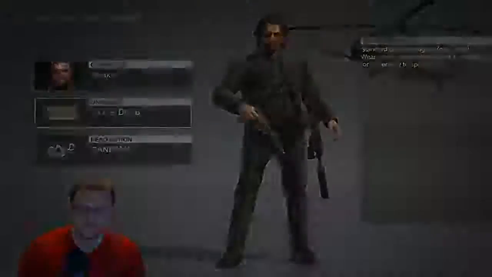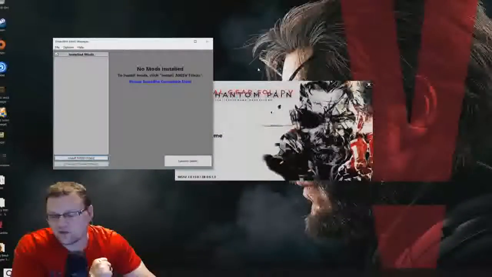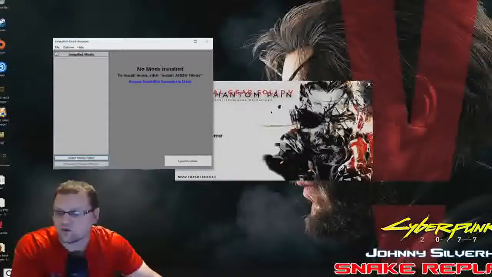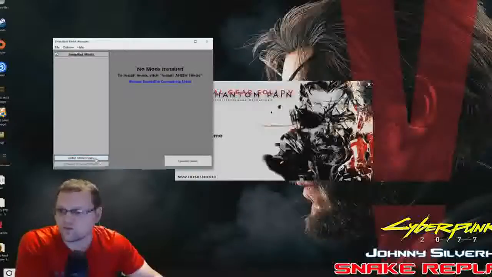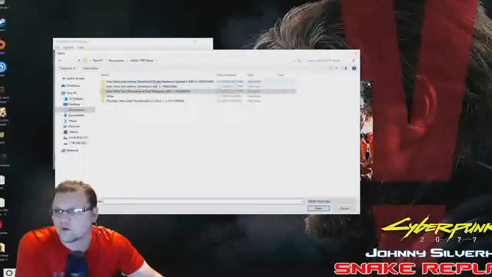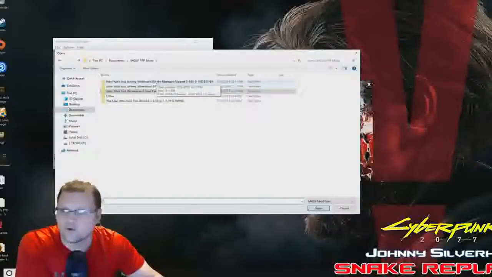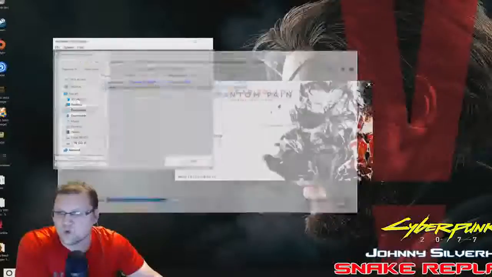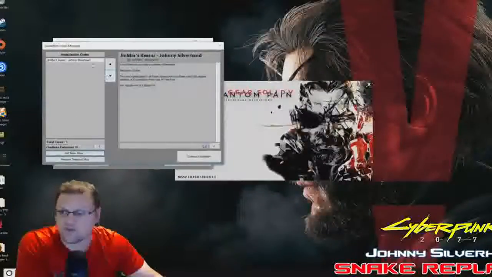you can wear the sunglasses with that as well. Now let's say that you want to play as Johnny Silverhand instead and replace Snake. You don't have to download one mod for this one. So just click on install.mgsv files. Go to the Snake Replacer folder that you created earlier. And you're just going to click on the Johnny Silverhand 1.2. Click on Open. And that's the only one that you're going to have to put on there.